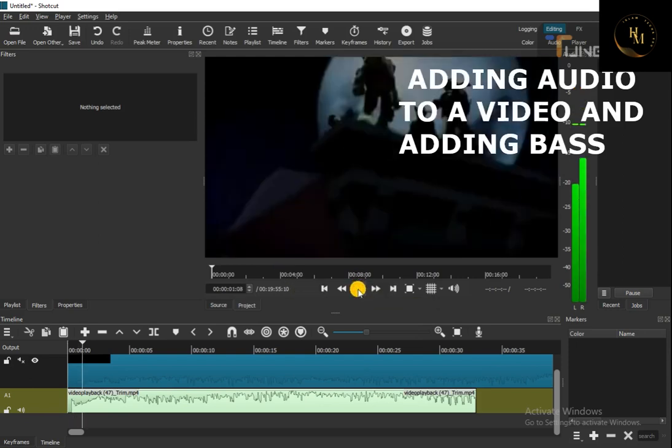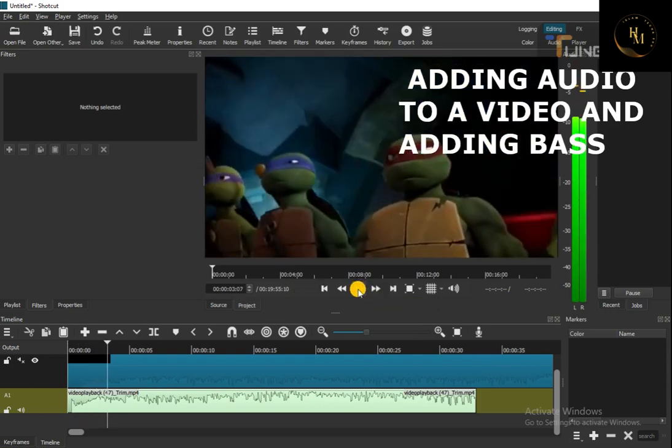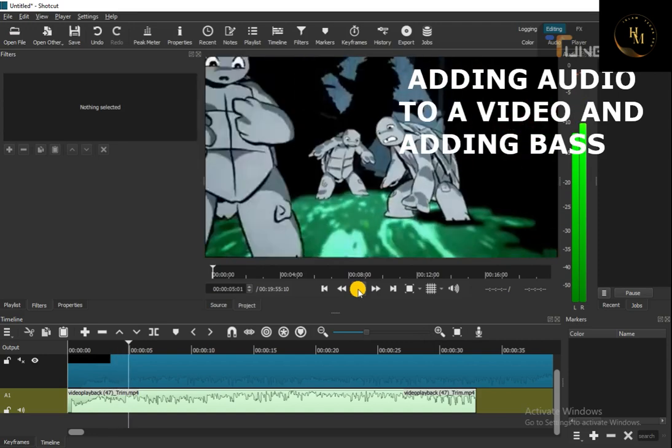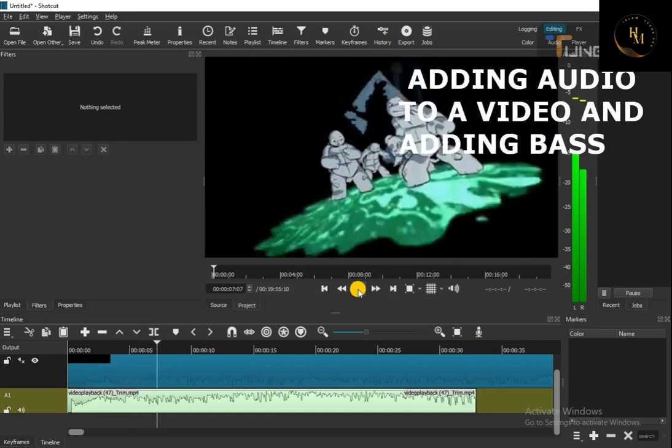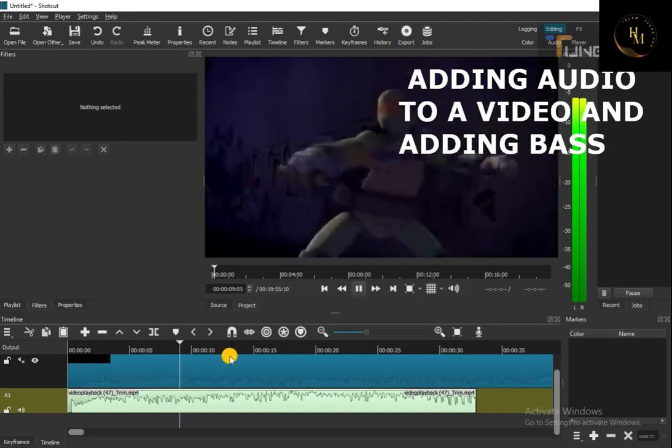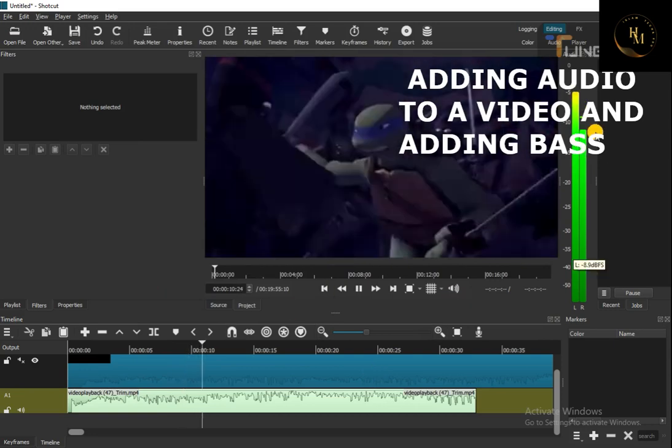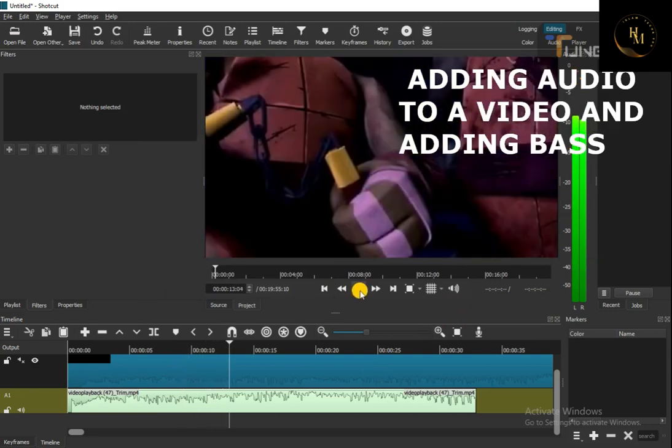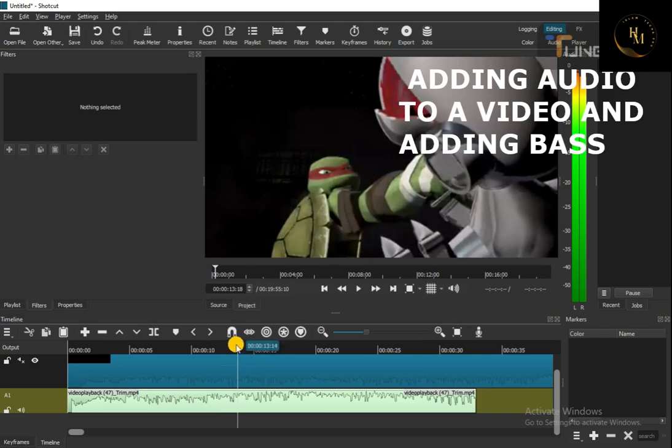Now we are going to mute the video and we will only be able to hear the audio track. Now the video is muted and the audio track that we have added to the video, we can hear it.